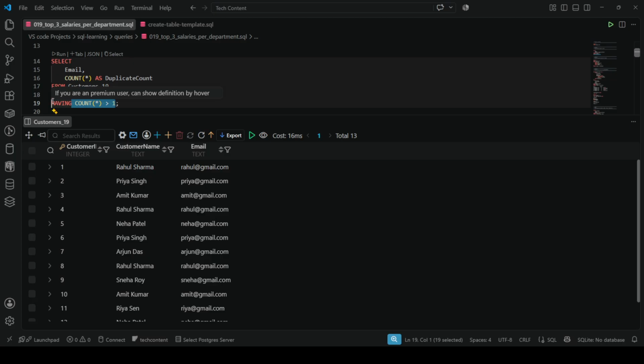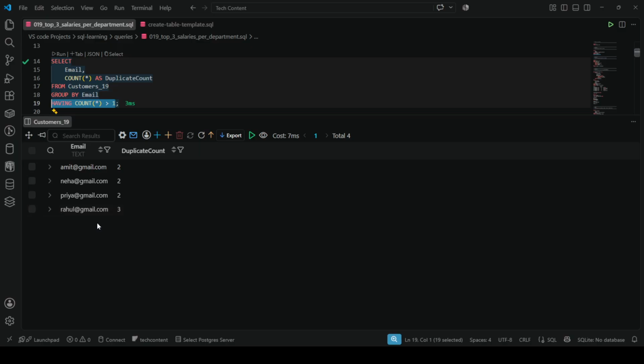So you can get the results like this, showing which email IDs are repeated in our database. This is probably the first solution you should think of when the interviewer asks you to find duplicate values. Let me execute this one. As you see, the duplicate counts are here. This is the way we can find the duplicate values.